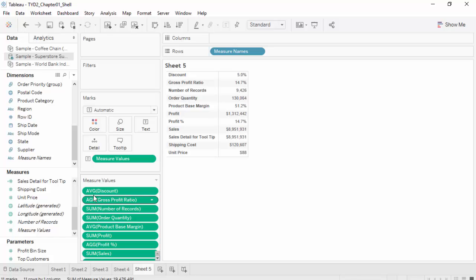And for each of them, Tableau automatically selects the appropriate aggregation. You see here some of them are average, some of them are sum. So that's what you see. You have a summary of all the measures that you have.